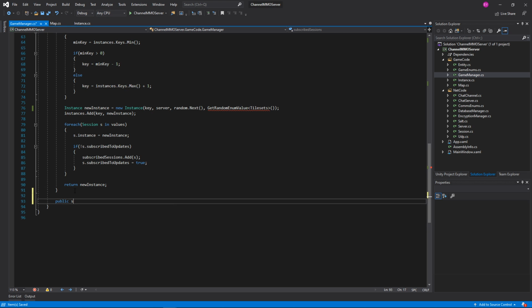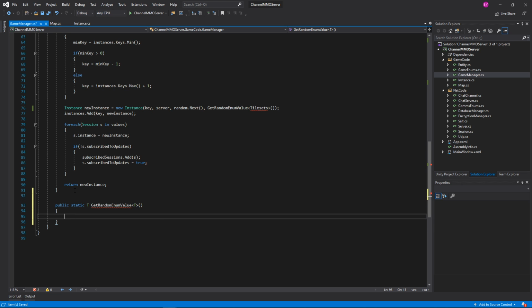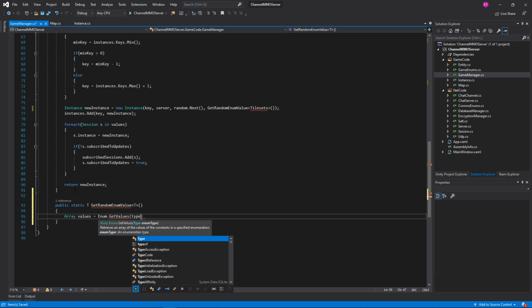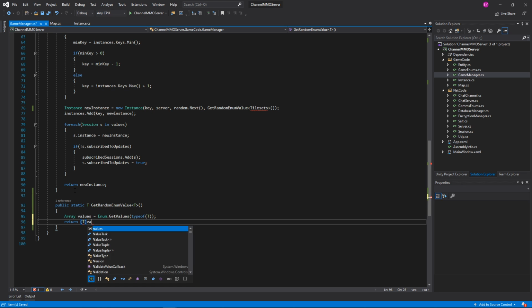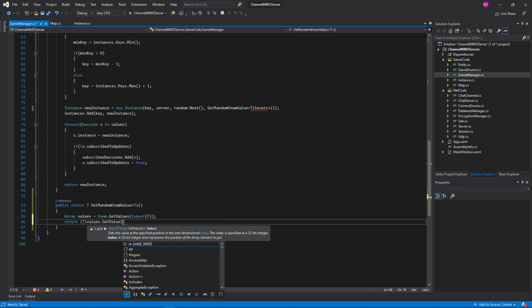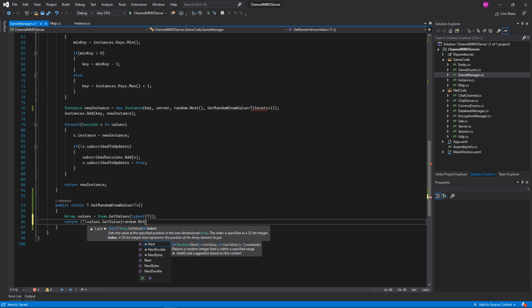So we'll do public static T GetRandomEnumValue, just a nice little helper for us here, and that'll be T. And then we'll just do Array values equals Enum.GetValues typeof T. And then we'll return, cast that over to T, values.GetValue random.Next values.Length.